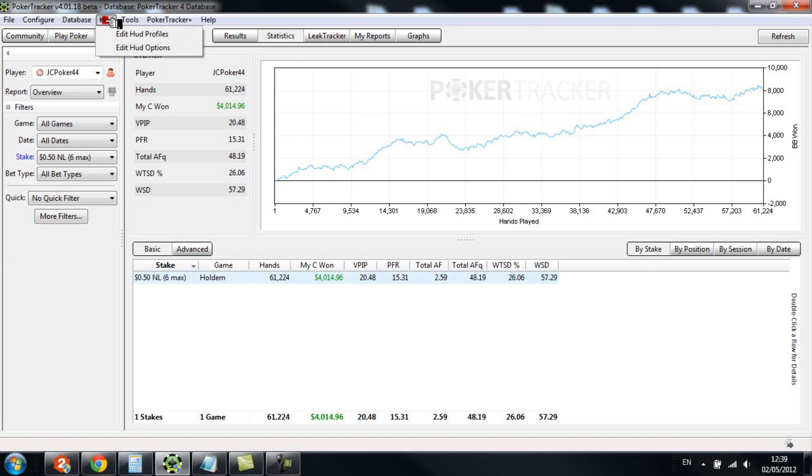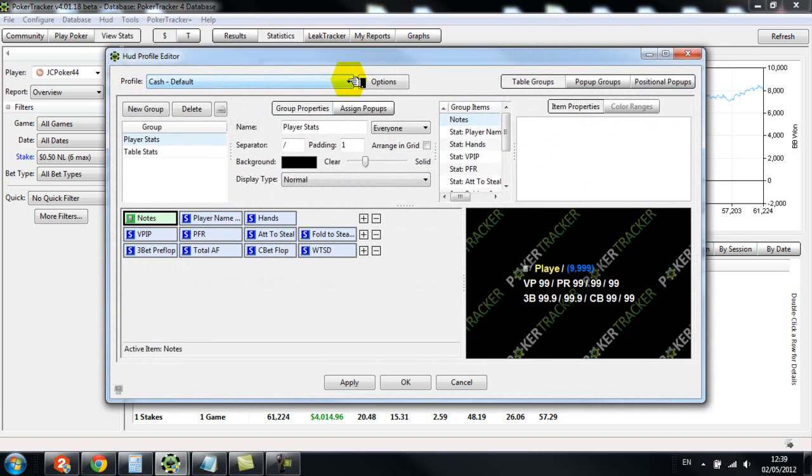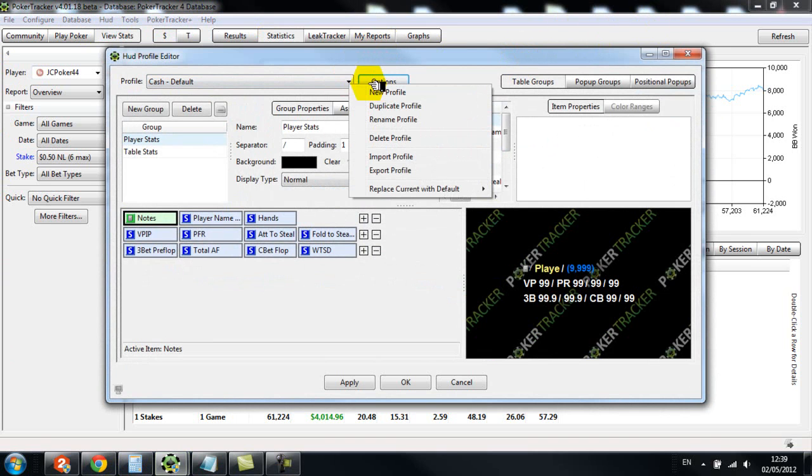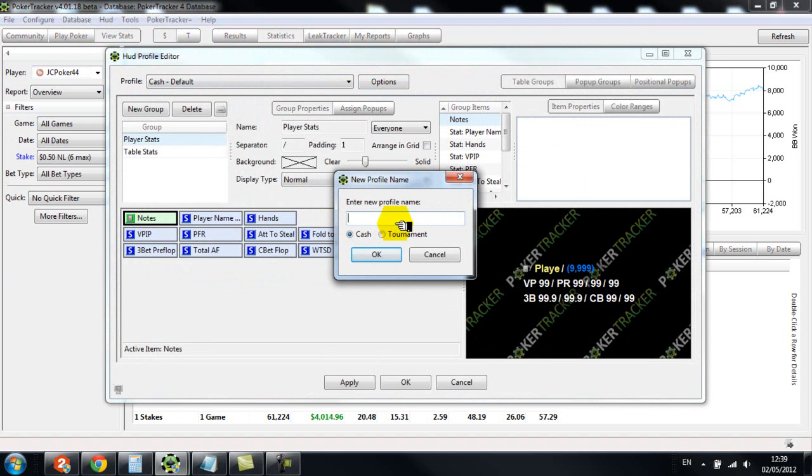So we go into HUD, Edit HUD Profiles, and if you want to just create one from scratch, you would just choose Options and New Profile and give it a new profile name. The only problem is if you do that, you're creating a HUD from scratch. For some reason, then you have to recreate or create new pop-ups to go with this new HUD profile, which is obviously going to be very time consuming.